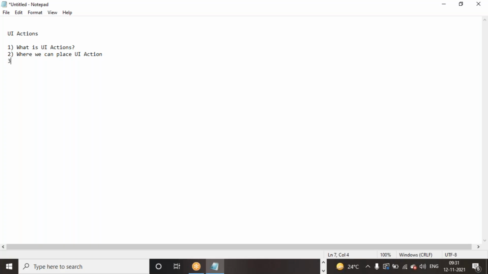And now, UI action, client or server side? Tell me guys, UI action, both? Client to server side. Yes, both. So by default, UI action will run on the server side. Okay. And when you want to run it on the client side, what do we need to do? Enable the client checkbox.